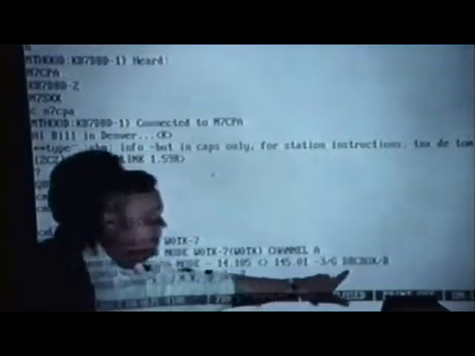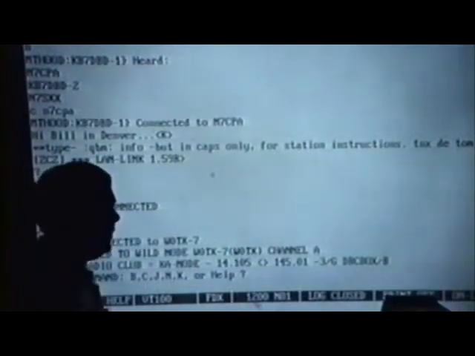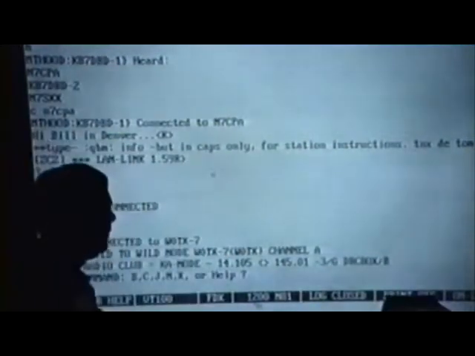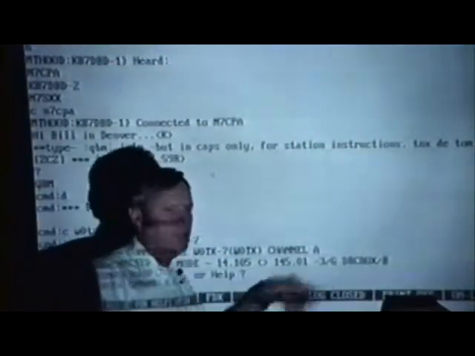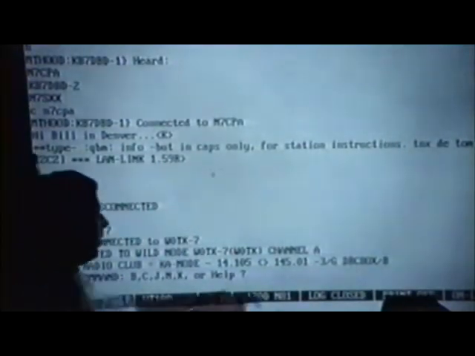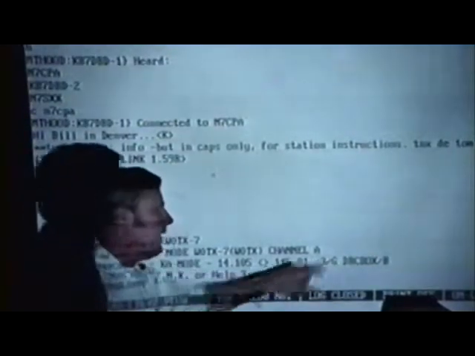There is the mailbox. If we were going to use W0TX, it would have probably been W0TX-1. B for bulletin board, I guess. But we use the alias. You can do it either way. If we wanted to crossband digi, it would be a -3.